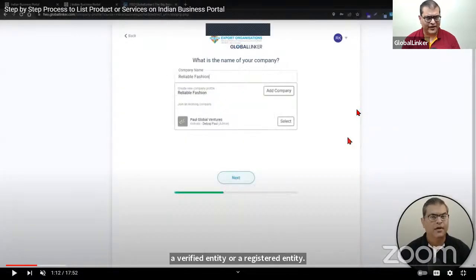In case you don't have the GST readily available while you're creating your digital catalog, you can add it at a later stage, but do remember to verify your company. That will help you a lot with your B2B matchmaking or B2B verification.